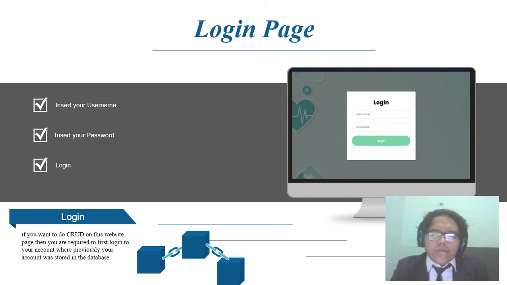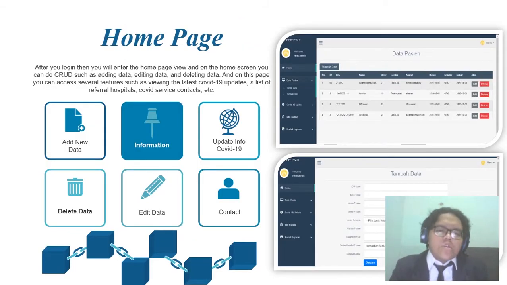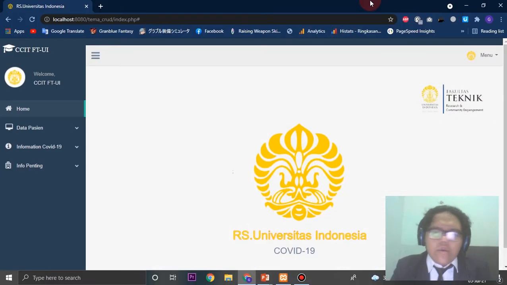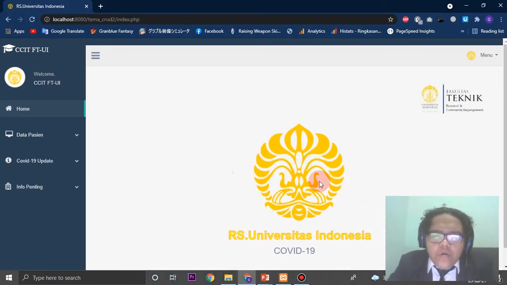And next is the login page. We're using HTML and CSS to create this login page and using PHP to connect it to the database. So for the home page, we're gonna see in here. This is the view of our website project. Here is the home page.